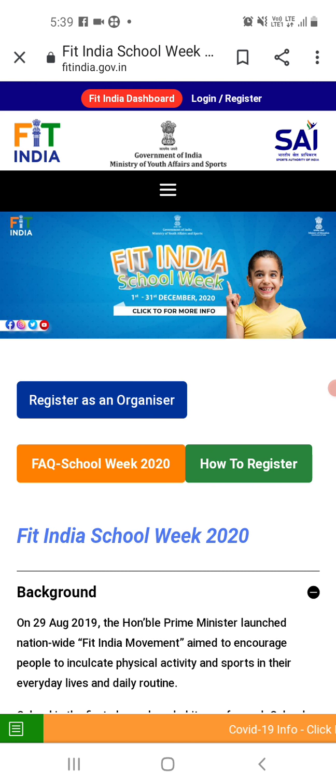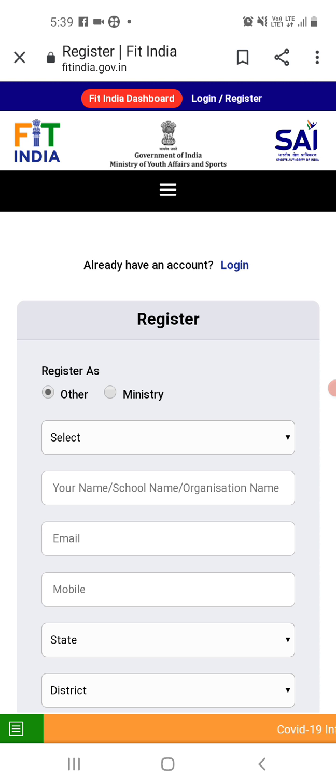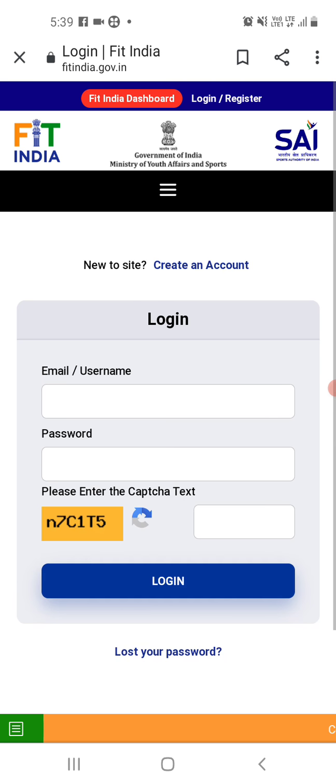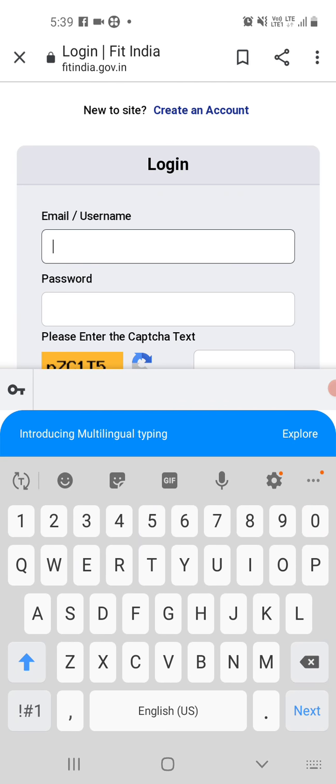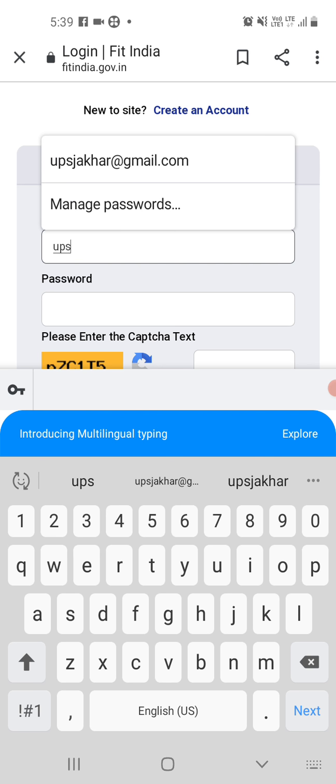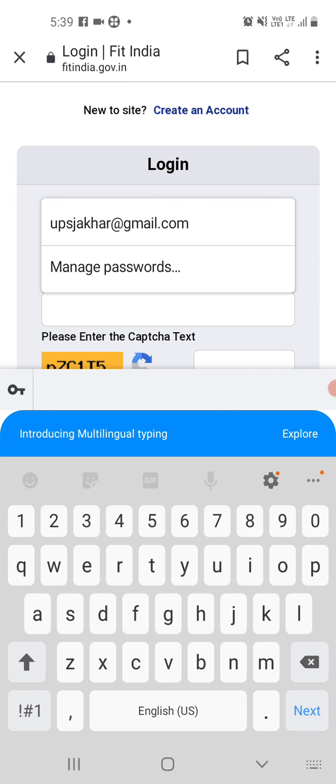Now we have to click on the blue box where it is written register as an organizer. Then, as we have already registered, now we have to click on login. Here we have to fill up the email ID of our school, which is upsjakhad@gmail.com. Then we have to fill up the password.